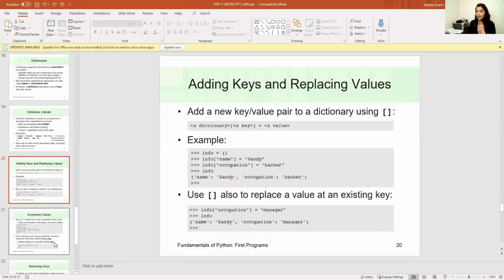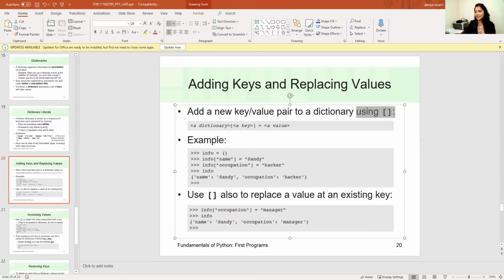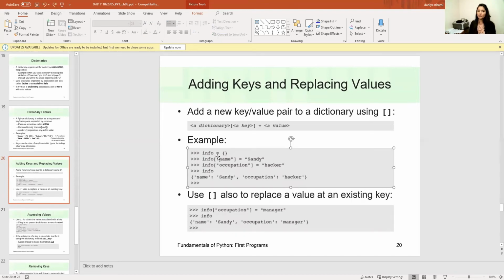Adding keys and replacing values: after creating a dictionary, you can add values and keys later on in the same dictionary. To add, you use square brackets, just like in a list. For example, you created an empty dictionary, and later on you have taken values from the user, or later in the code you realize these are the values you want to add to your dictionary.